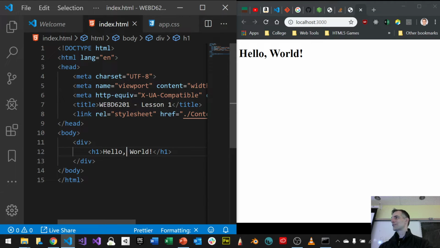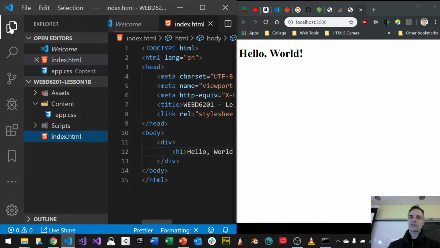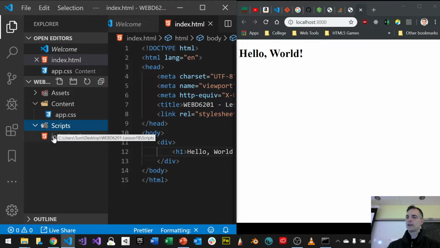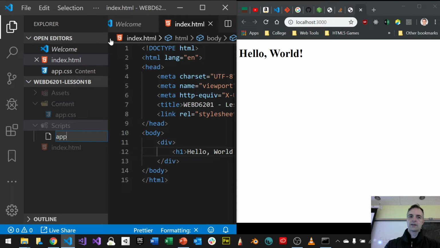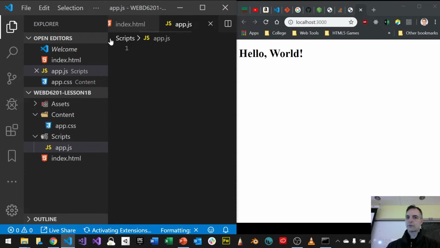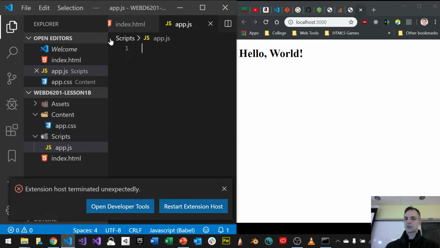Finally, let's do some JS, all right, some JavaScript, right? We've had this scripts folder open the entire time, right? Let's add an app.js. We're going to right-click on scripts, and I'm going to add a new file, app.js. I'm going to leave the server running on the command prompt for now, just because everyone can run it. Okay.